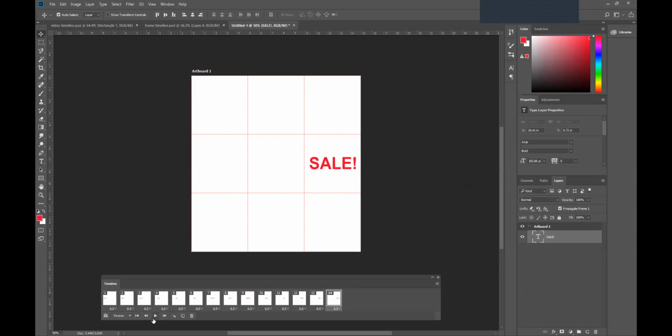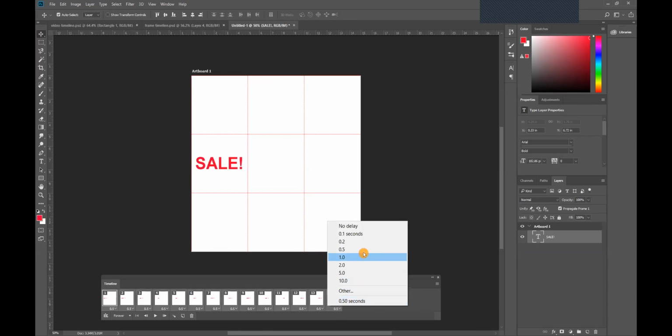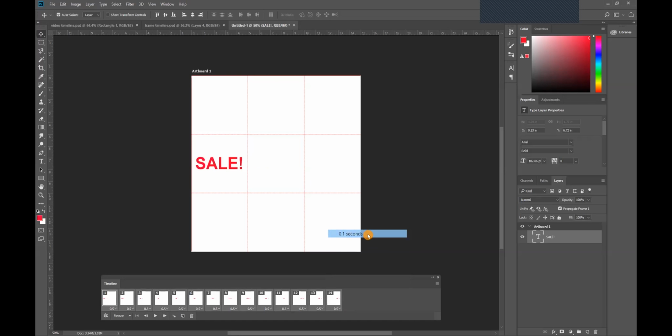If you play your animation, now your text is moving from left to right. If the motion is not smooth enough, change the timing for your frames, because currently it is 0.5 second. Change it to 0.1 second to make it a little bit faster. Now we have our text moving from left to right.